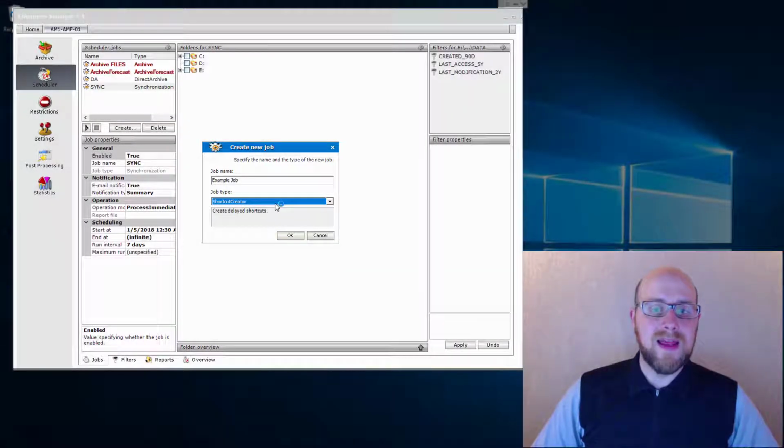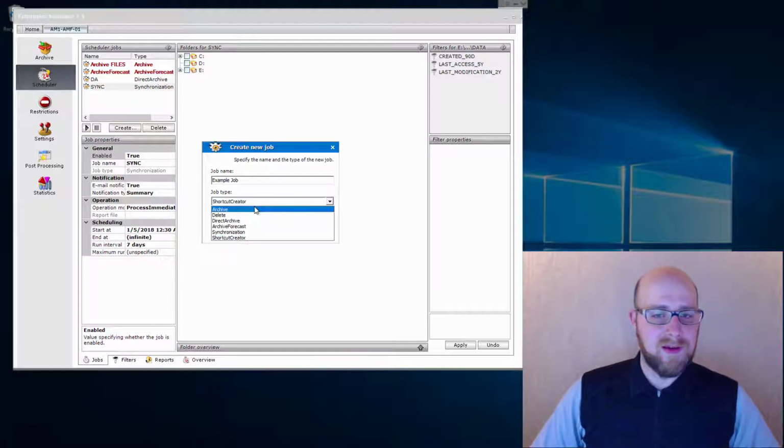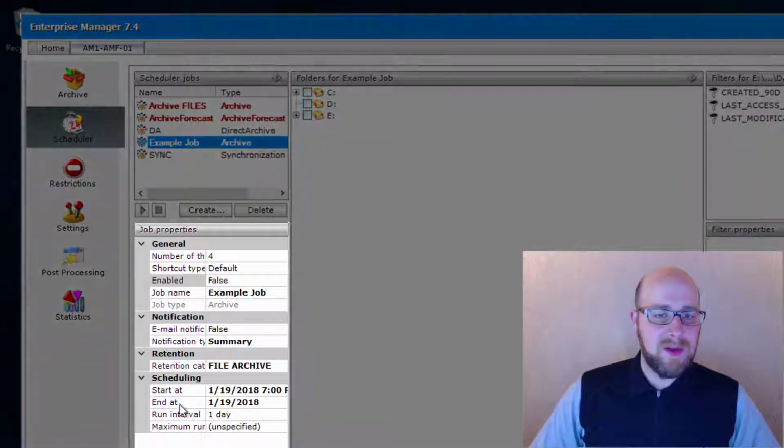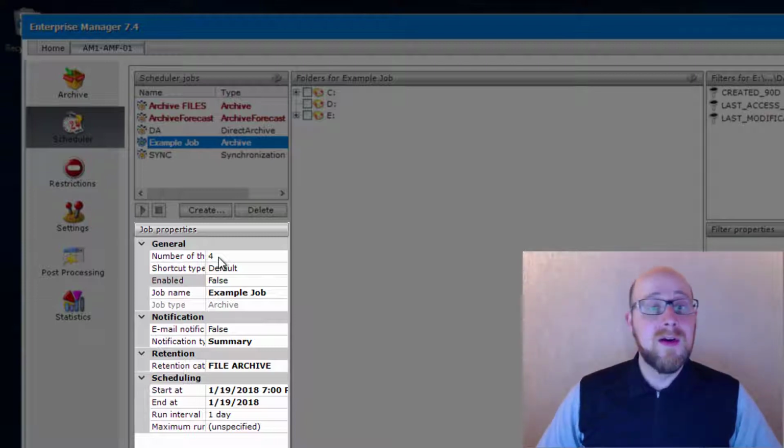So in this case, for example job, we're going to make it just a standard archive job. And we'll hit OK, and you will notice that our example job appears in the job list here on the left. We can click on that and we'll get our list of properties down below. Now for an archive job, we've got our number of threads, by default set to 4. That's pretty standard for a modern server. You can increase it or decrease it depending on the performance level of your server. Of course, increasing it will give you a bit bigger archive performance, but will tax the actual hardware on your system. Lowering it would be the opposite.